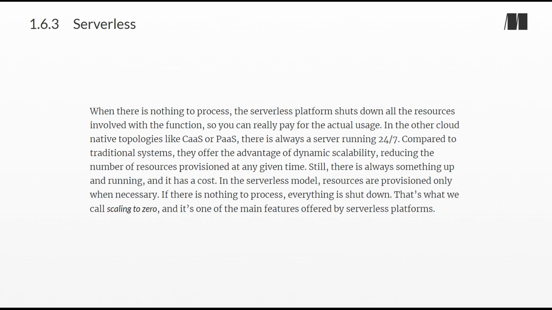In the other cloud-native topologies like CaaS or PaaS, there is always a server running 24/7. Compared to traditional systems, they offer the advantage of dynamic scalability, reducing the number of resources provisioned at any given time. Still, there is always something up and running, and it has a cost. In the serverless model, resources are provisioned only when necessary. If there is nothing to process, everything is shut down. That's what we call scaling to zero, and it's one of the main features offered by serverless platforms.